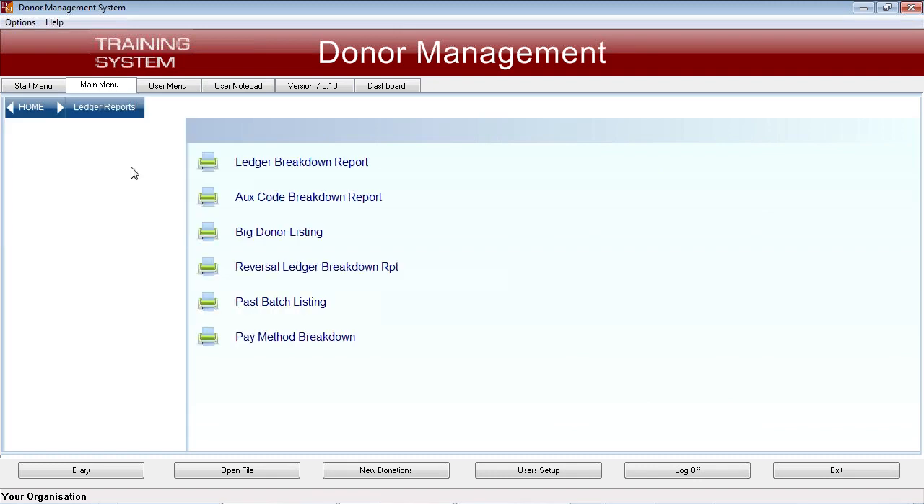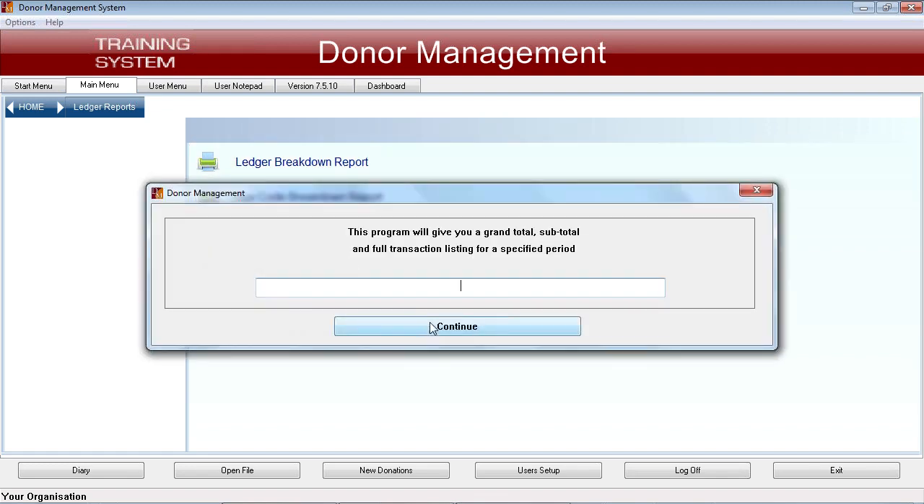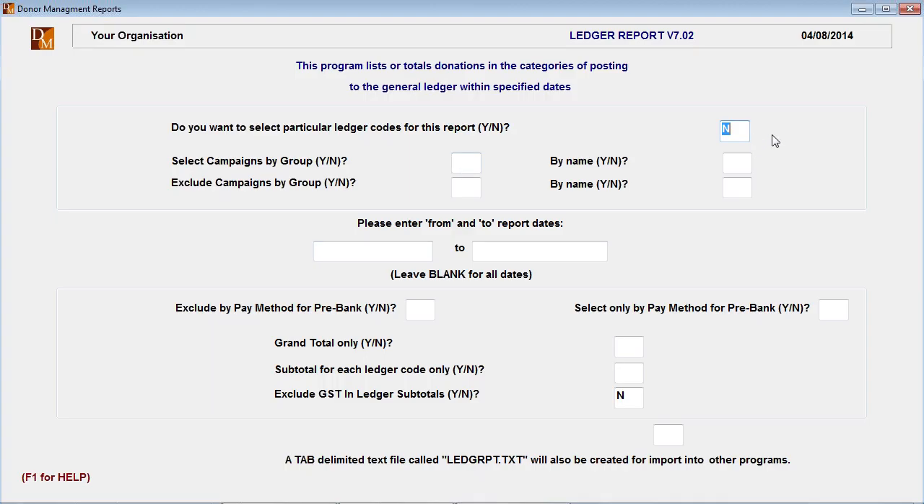The ledger reports are similar, where I'm trying to reconcile more against the accounting than I am against the campaign. Where I've put the ledger codes into Donman when I've recorded my transactions, I can go through there and choose particular ledger codes. Again, I can select campaigns by name and by group, which is what we covered in a previous session at the campaign setup for Donman.